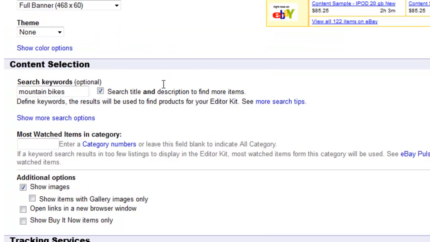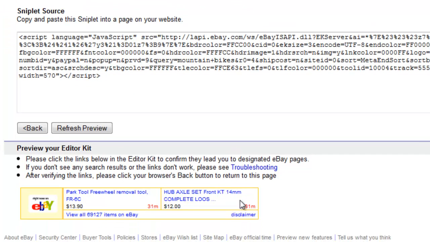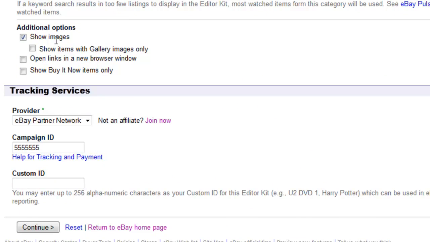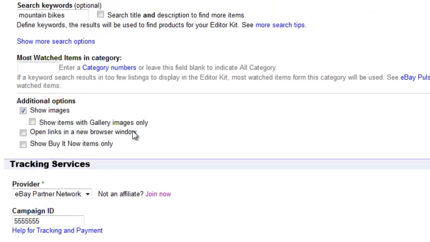Oh, geez. Let's see if I can. 555, 5555. Great. Worked. Except I have to go back and it didn't pop. Mountain bikes should show mountain bikes. That's weird. Unclick that. Let's see what happens.